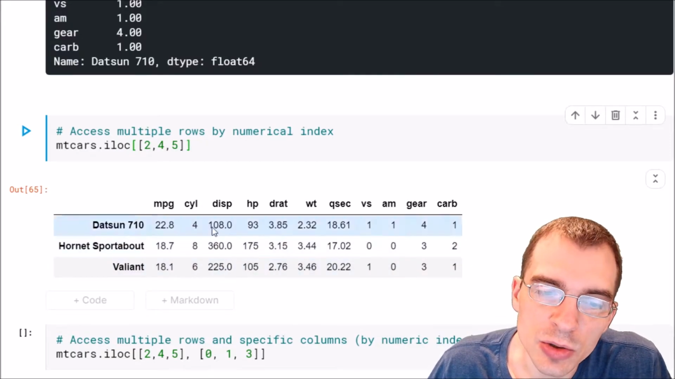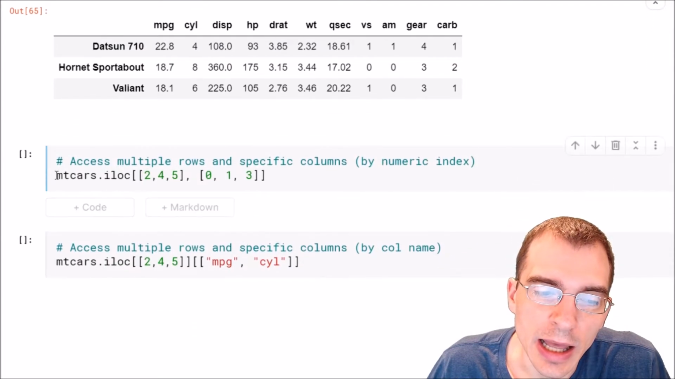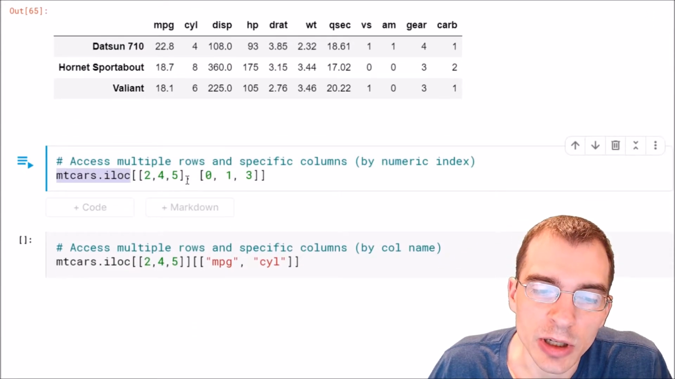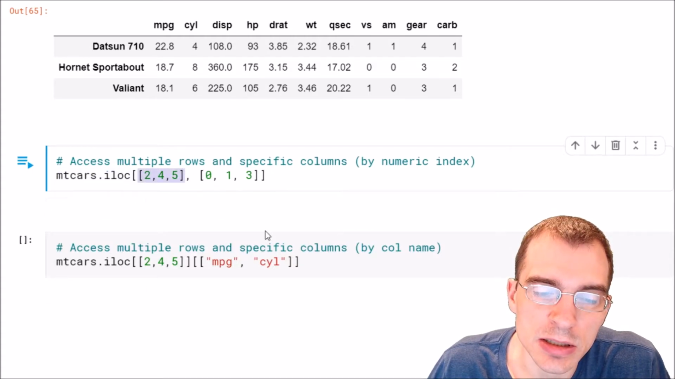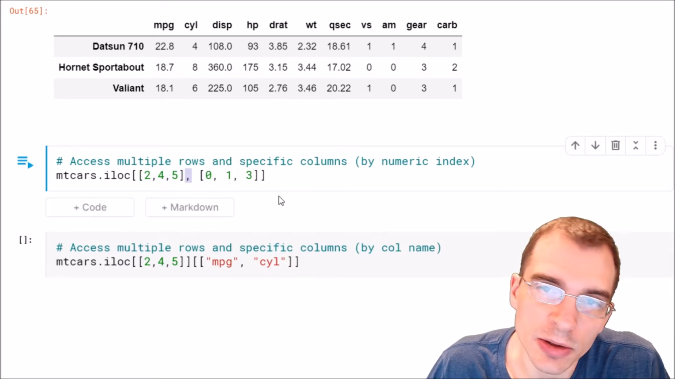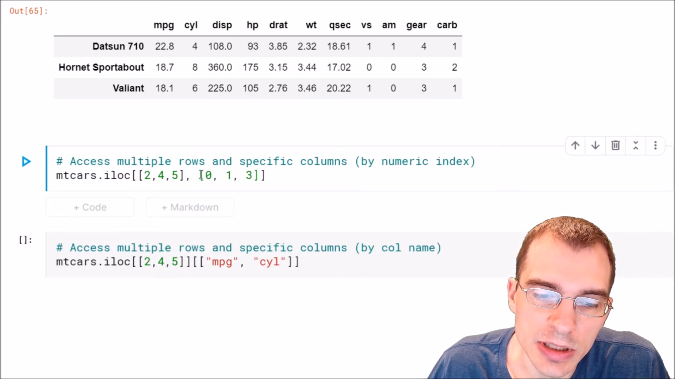And if you want to limit this to certain columns, to do that, we could have done mtcars.iloc. Then we're going to pass 2 different lists into the indexer here. This first list is the list of rows, so we're going to get rows 2, 4, and 5 again. But then after this comma, we can pass another list, and that is the list of the column indices we want. So we're going to, in this case, get columns 0, 1, and 3.